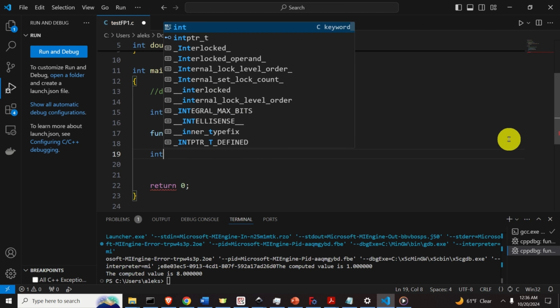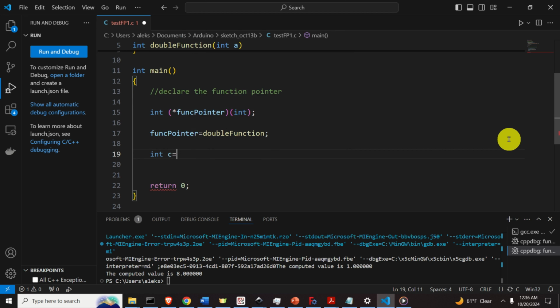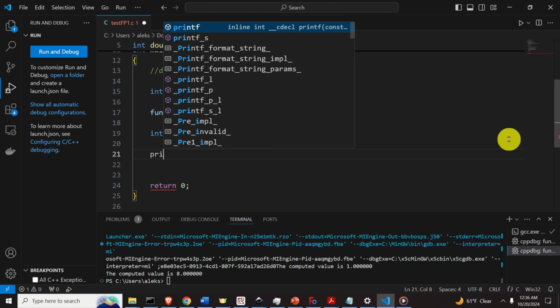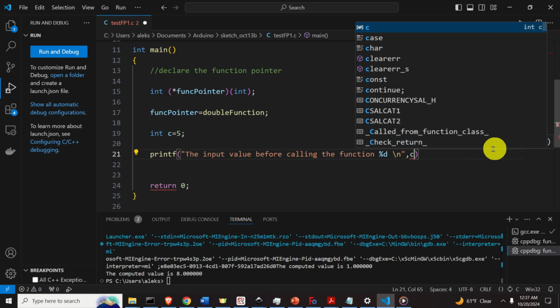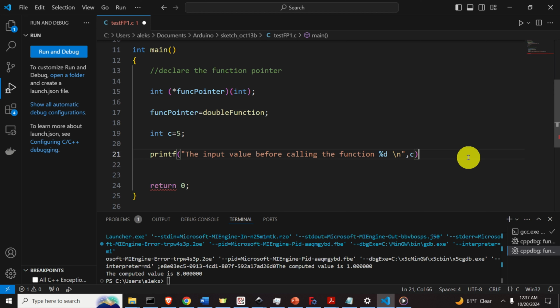And let's create a test case. So int c is equal to 5. Over here, let's print the value: the input value before calling the function, and let's create a new line, and over here we need to print c, right?